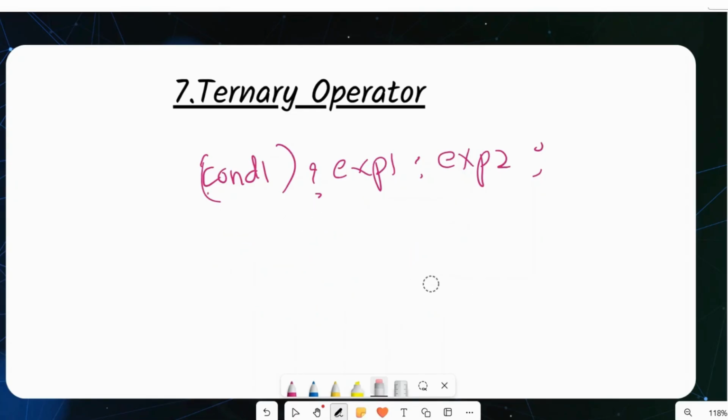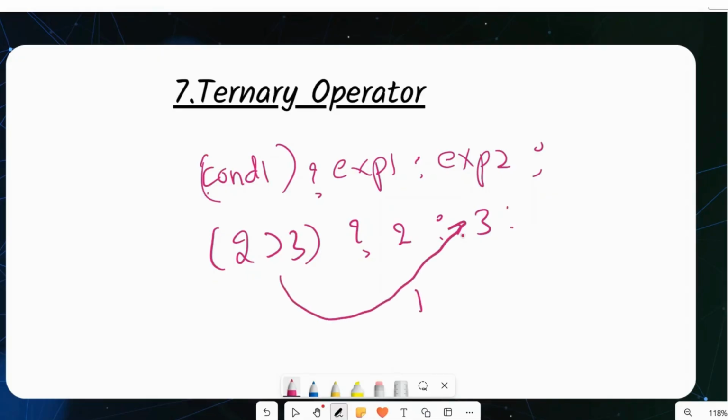Let's take this: I will ask whether 2 is greater than 3, then write 2 here, else write 3 here. I was simply asking whether 2 is greater than 3. No, so it would go for the false condition. Which is greater here? 3 is greater, right? So this is how the ternary operator works.